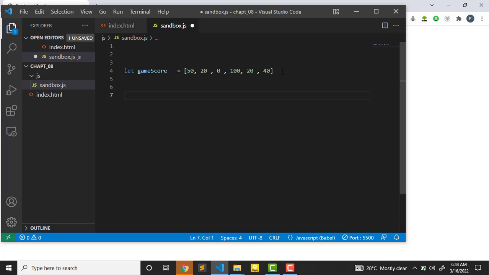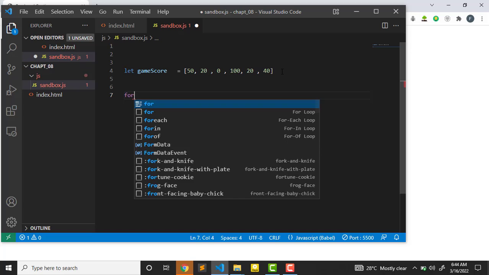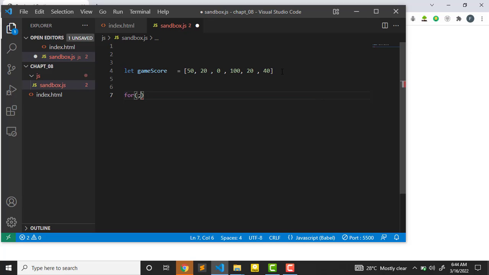So the thing is, let's now loop it. Let's say for (let i = 0; don't forget our counter, i equals 0, we terminate with a semicolon, and let's say i is less than gameScore.length. Don't forget you have to terminate with a semicolon. And let's say i++. You know how we do our things.